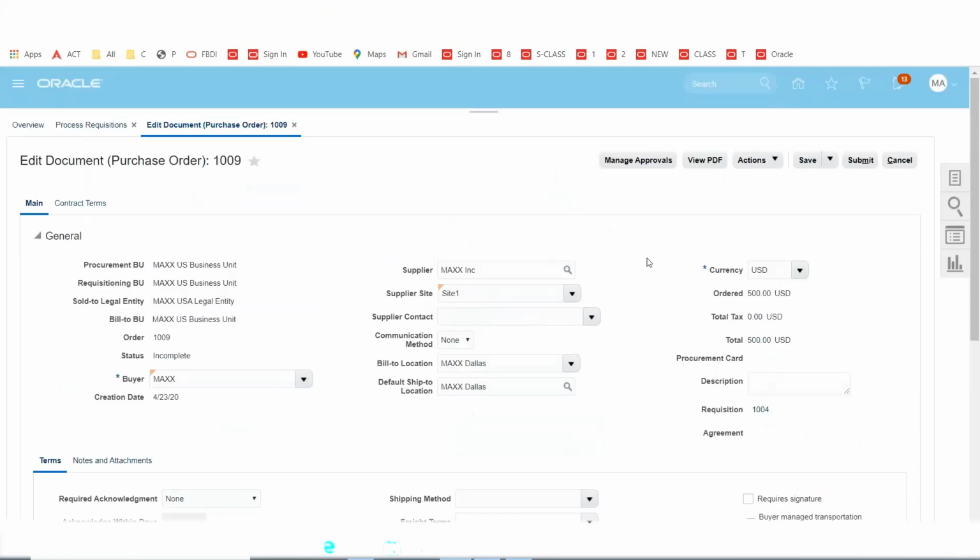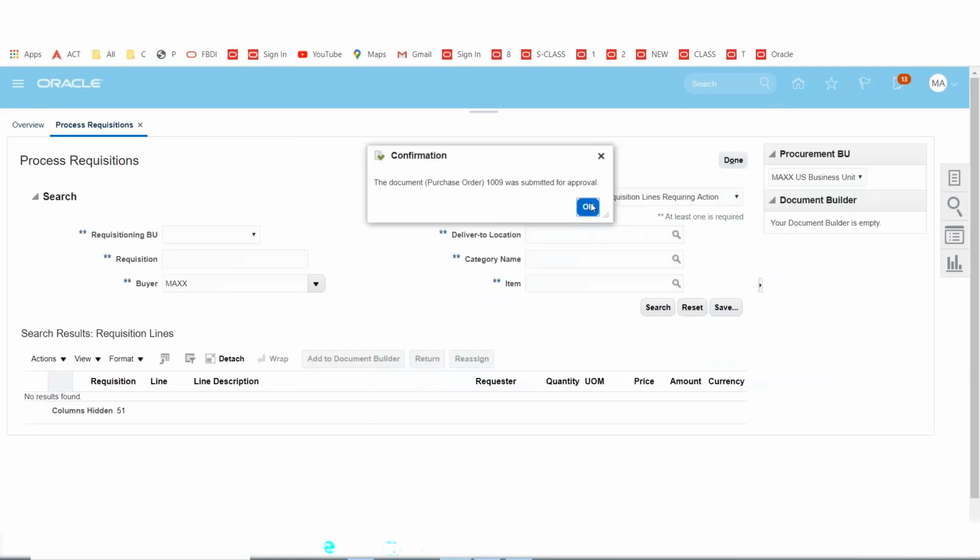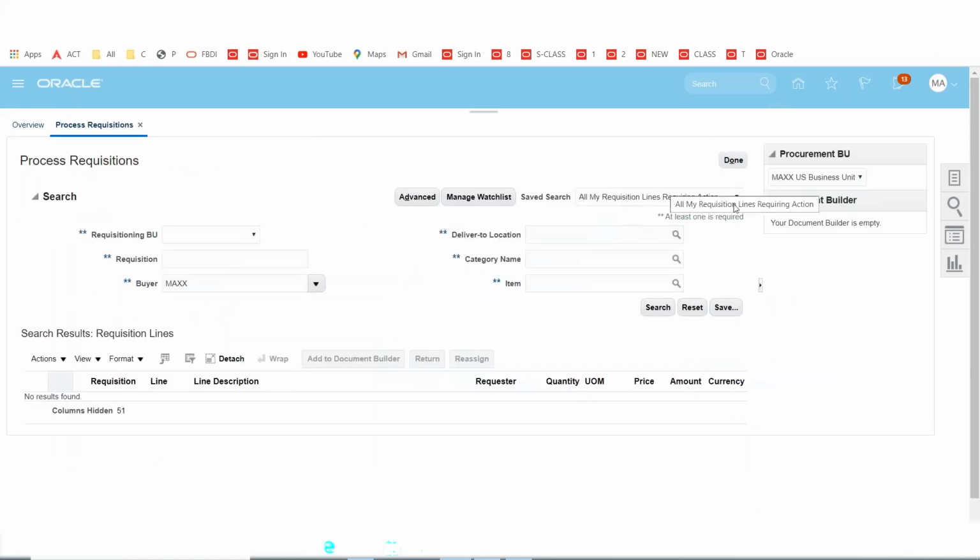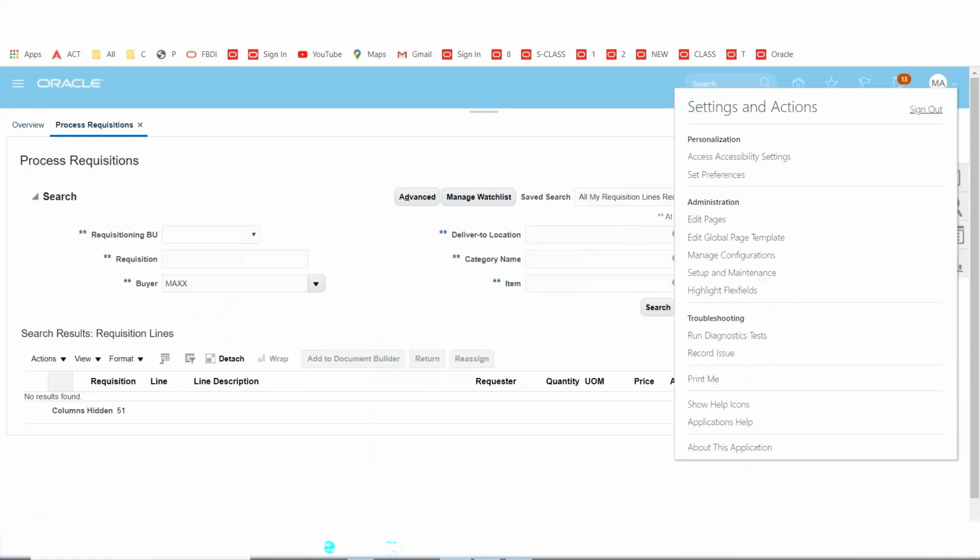If you want to verify who can approve, you can click on manage approvals. We know who is going to be the approver. Directly we can click on submit. Say OK. Now you can log in as max one, because the max one user will get this notification, because the amount is more than $100.